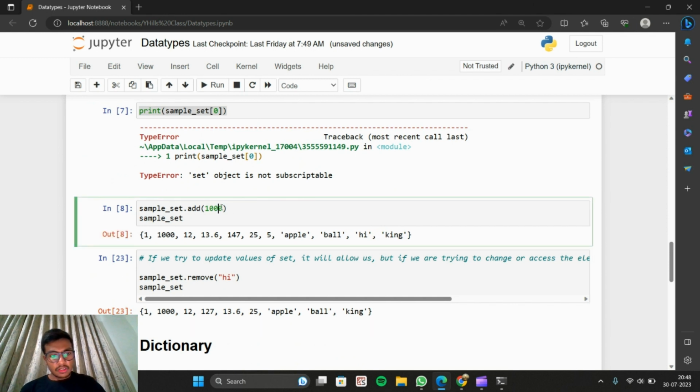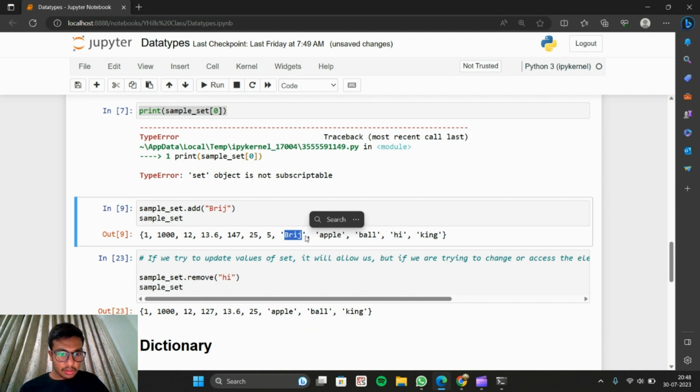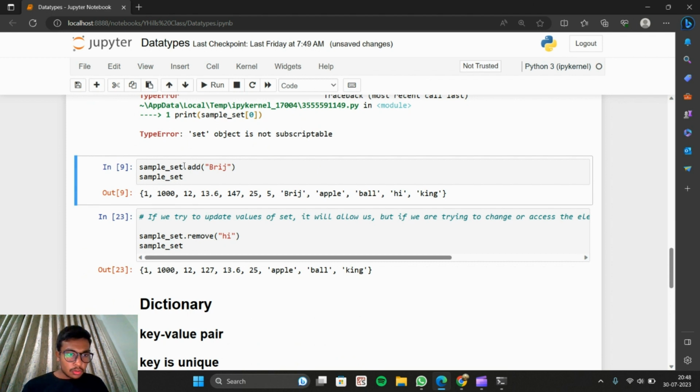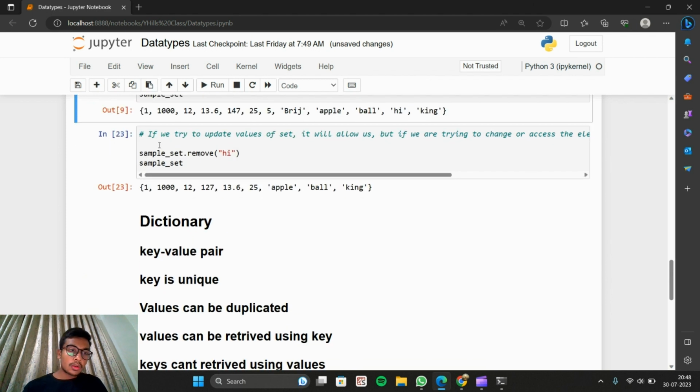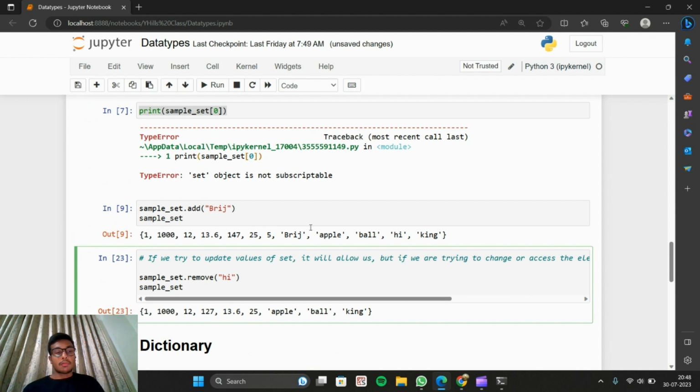Okay, if we change 1000, which is added, I'm changing this with my name, like bridge. Bridge will be added to the set. You can see here, bridge is added. So you can add the elements, or in the same way you can remove the elements. If we try to update the value of the set, it will allow us, but if we try to change or access the element by its index, then it will not allow, as I told, because set doesn't follow any index values.